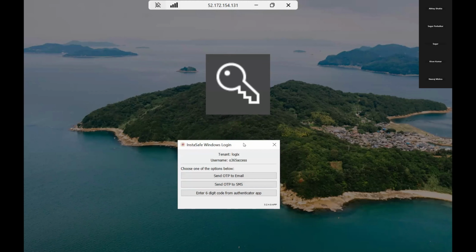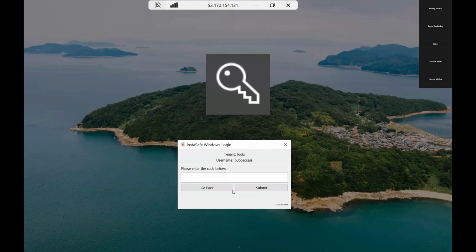So, as we were showcasing earlier, this is Neeraj's screen where he tried to connect through the Active Directory login screen, and he has now been challenged for the second factor. He is using the authenticator application, and now he has entered that particular code here.